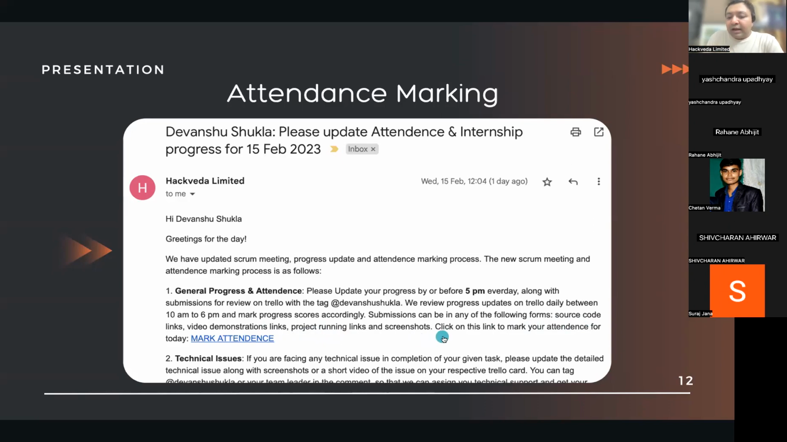So every day from Monday to Saturday, when this mail comes to your machine, you have to click on this link to mark your attendance. The attendance marking process is very important, where you yourself have to mark your attendance every day from Monday to Saturday as soon as the mail reaches you. And the mail is sent from 9 a.m. to 12 p.m. This is the time duration.